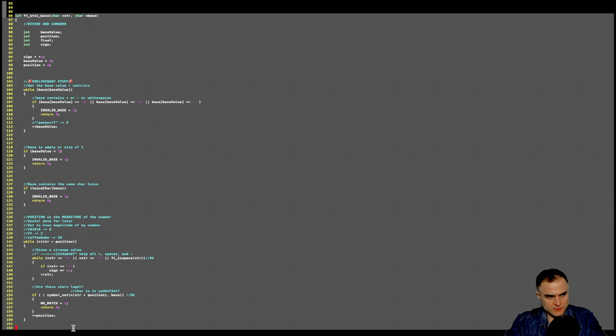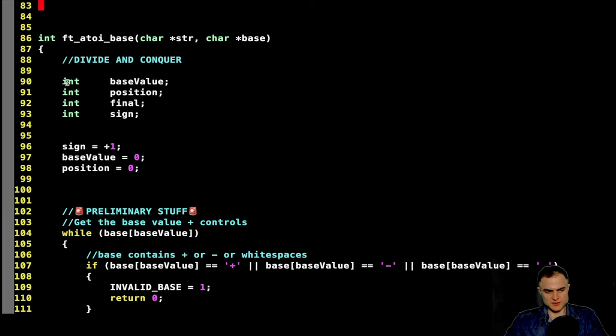Let's jump into the code. This is the ft_atoi_base function, which seems very long, but it is not. As you can see, I have plenty of comments. So we're going to go block by block, okay? As usual, divide and conquer approach. We're going to divide this problem into conceptual chunks that we are able to manage.